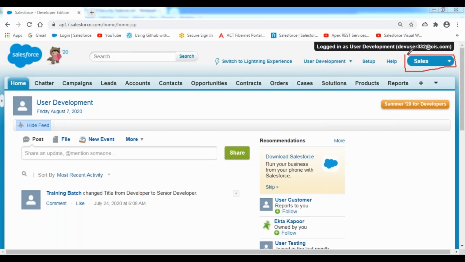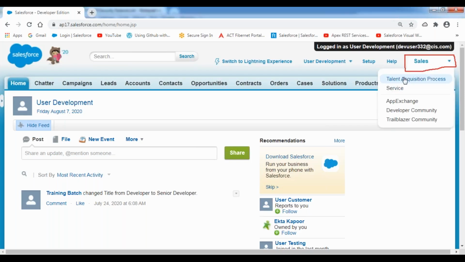By default, it is showing the sales application over here. And when you expand this, we can see only sales, talent acquisition, and service. The remaining applications are not visible, like Marcus Story Pulse, marketing application, content, Salesforce Chatter, communities, app launcher, and the other tabs. All these applications are not visible. Only sales, service, and talent acquisition applications will be accessible. So this user can access only these applications.